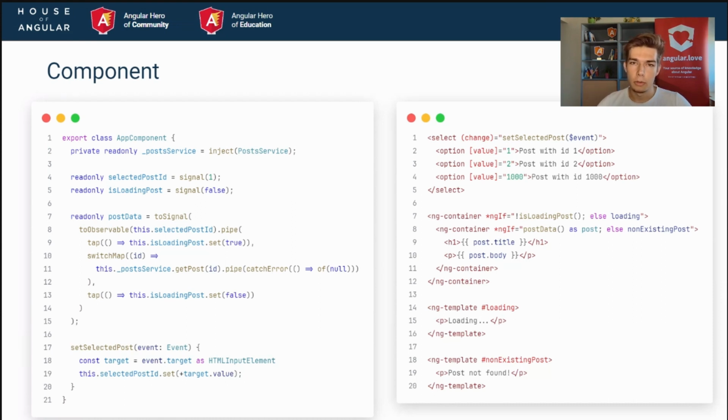The last thing that we do in this component is that we are handling the selected post changes of the select. Simply, we're setting a new value of the signal selectedPostId to a new value of selected post. As we went through the component, I think we can go to the template. I've divided it into 4 sections. The first one of them contains a select that allows us to select post ID.